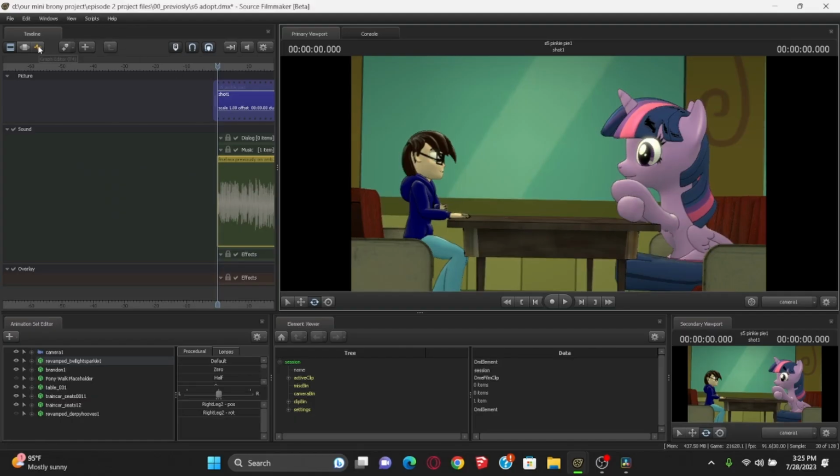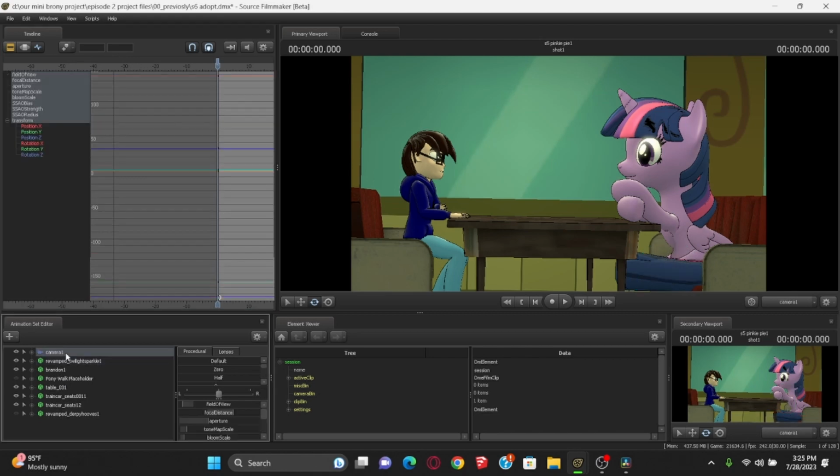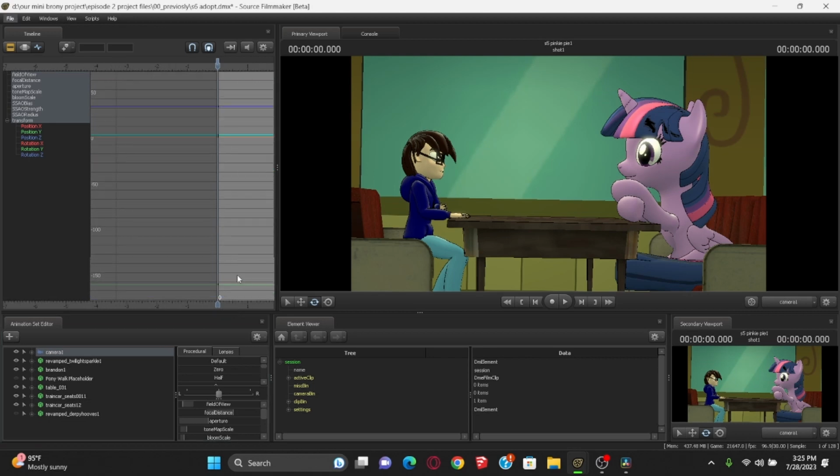Now let's go hit the graph editor. For this tutorial, I'm going to demonstrate the camera ability. Select camera. Go to Clip 1. This is going to be a simple zoom in shot. Press the Alt key to zoom in. Press the Control key to scale up.